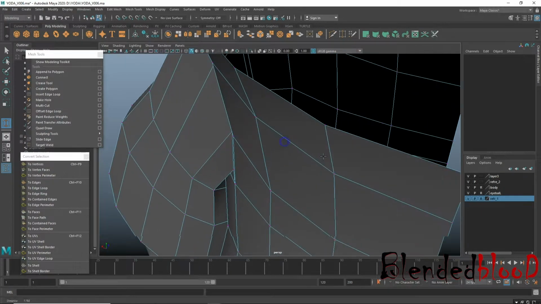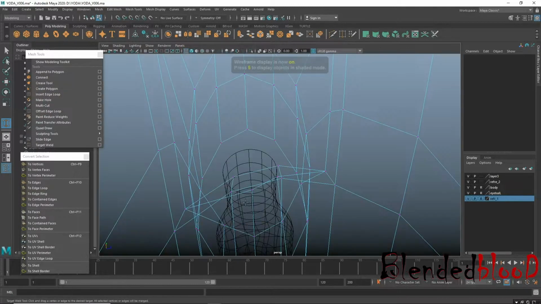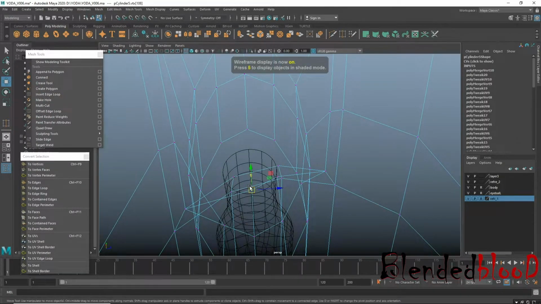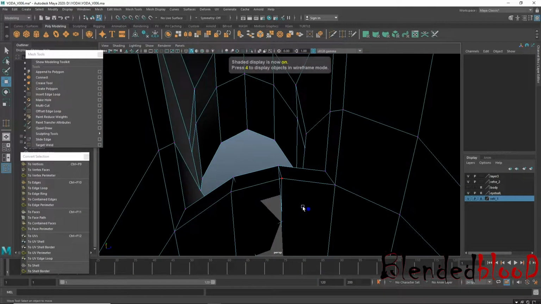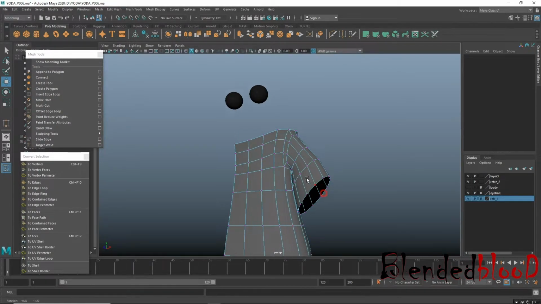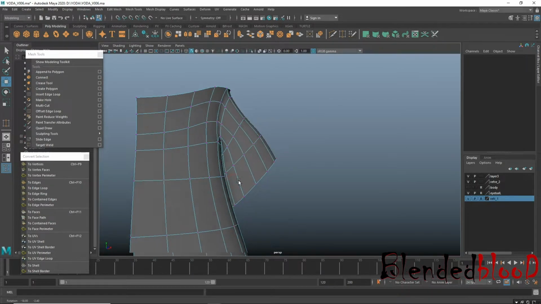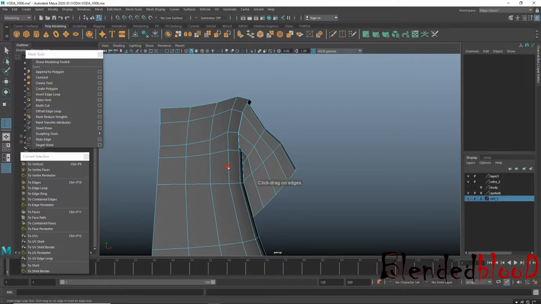Okay, so press 4, you get these target weld and okay, done. If you press 3, you get a nice and clean object. Now you have to insert edge over here.